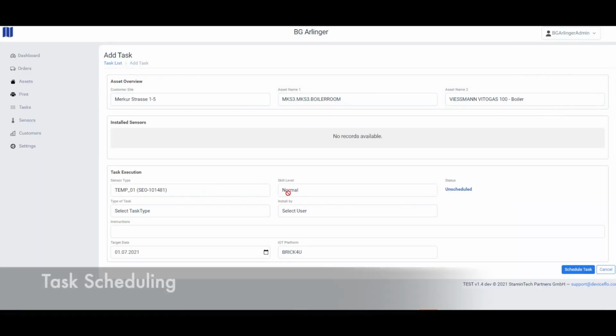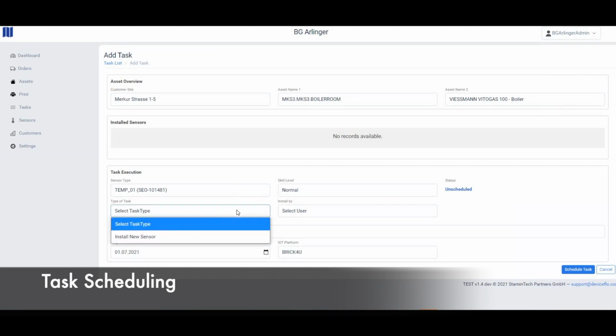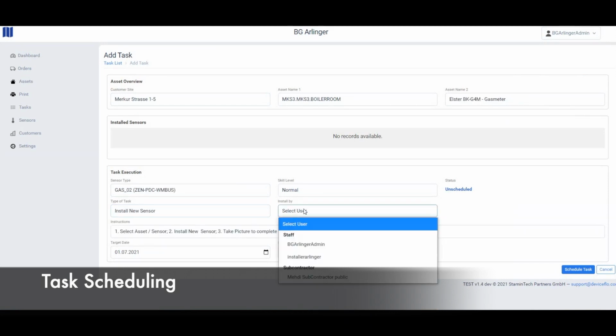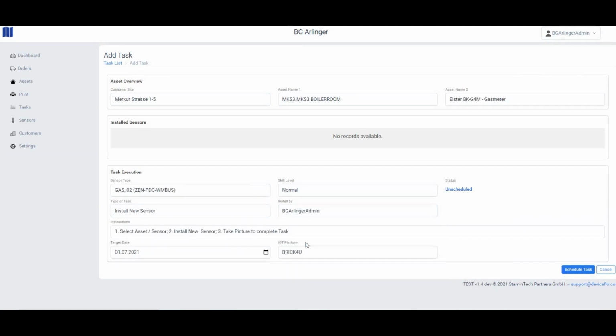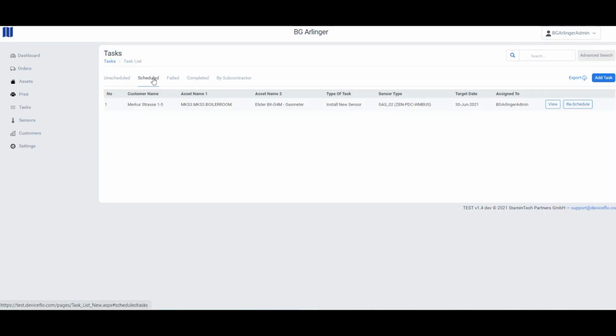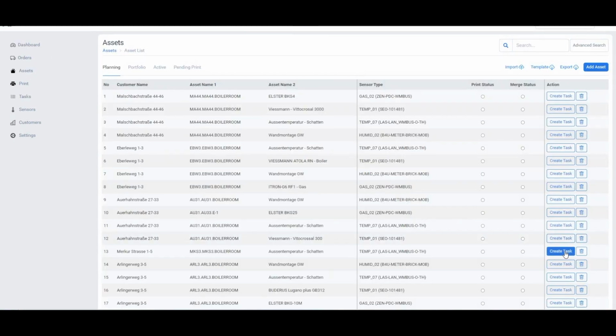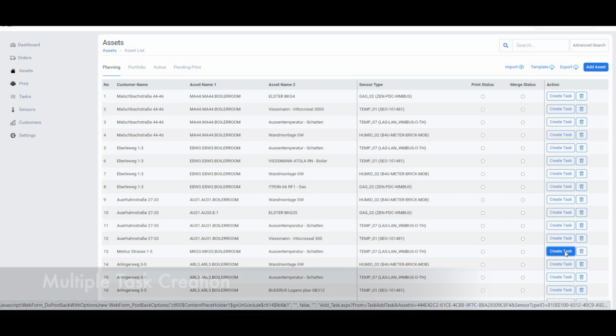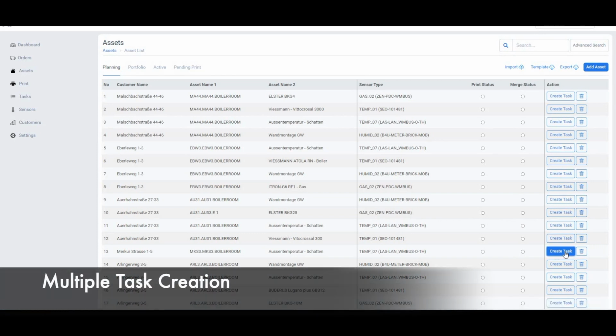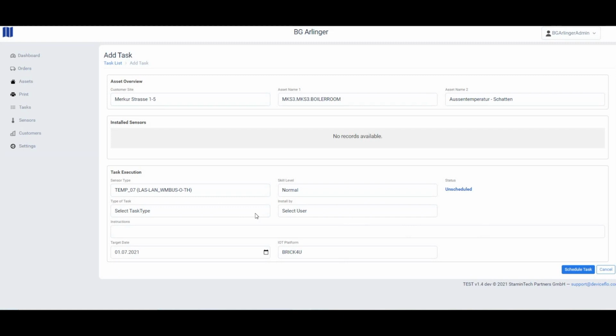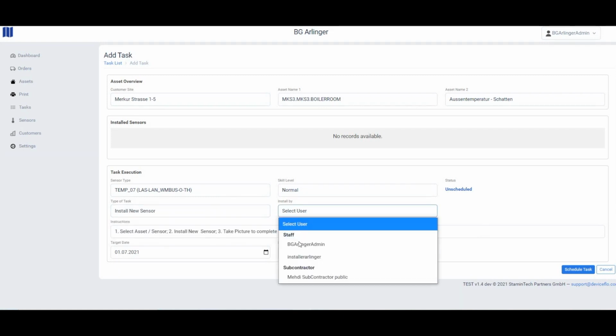The installation can now be scheduled, assigning an individual user or subcontractors and setting target date and IoT platform. Scheduled tasks are visible in the task view of the DeviceFLO platform as well as in the smartphone app of the user. The process is repeated until all assets are converted in tasks. Automation can take place for hundreds of assets to reduce the number of clicks for the planner. With all tasks being scheduled, we are ready for field deployment.